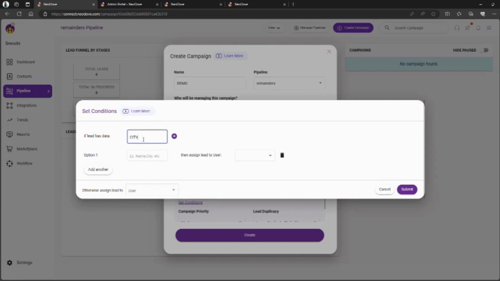I'll give city, and then let's give any of the city names, like Bangalore. Okay, and then I'll assign the user. Now what happens is that once I upload the data, the system will search for the city column, and inside the city column it will search for all the Bangalore data, and all the Bangalore data will be assigned to this particular user. So we can give it in such a way and click on submit. Now for the time being I'm clicking on cancel.